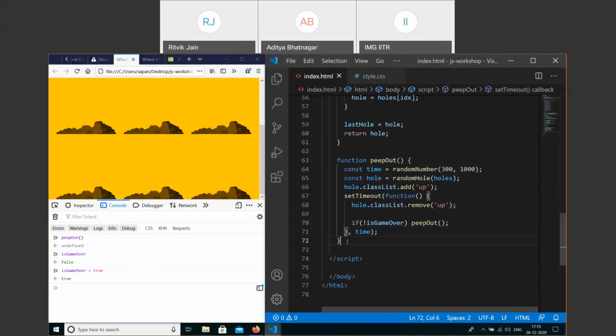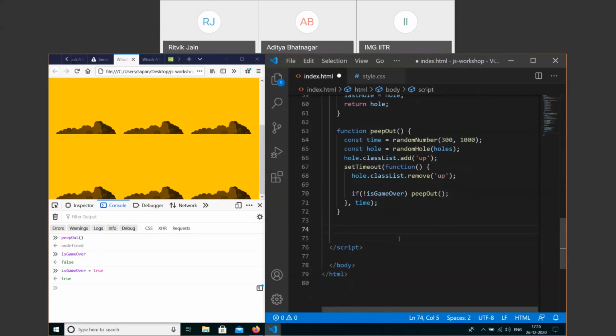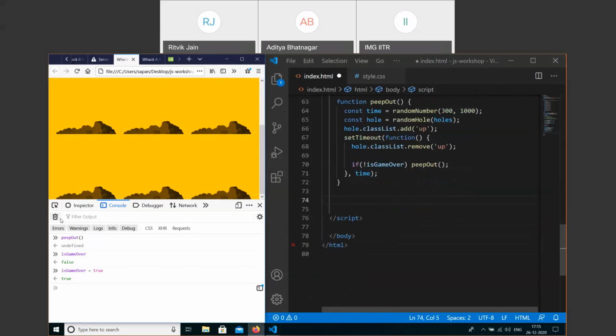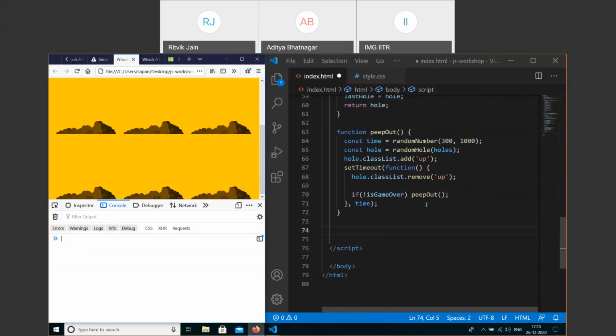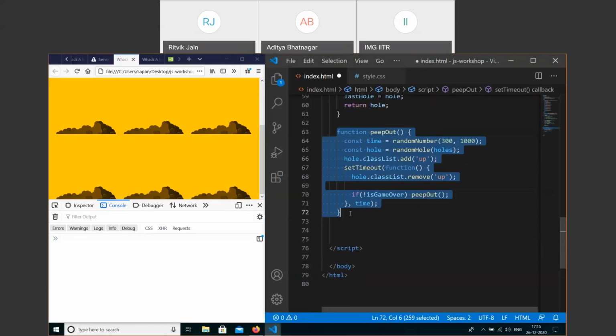Okay, so now let's move ahead. Should we analyze this function again before? If some of you might not have got the idea of what we are doing in this function, let's see it again. Let's analyze this function again, line by line. So this function peep out. Let me write it here.